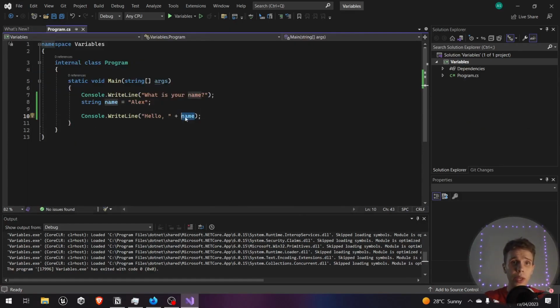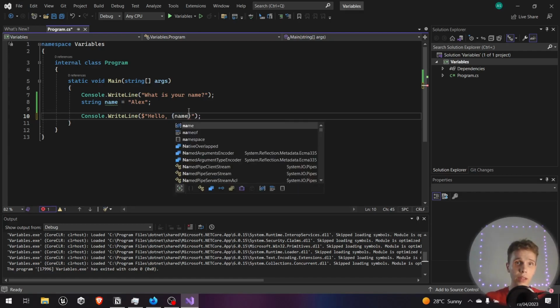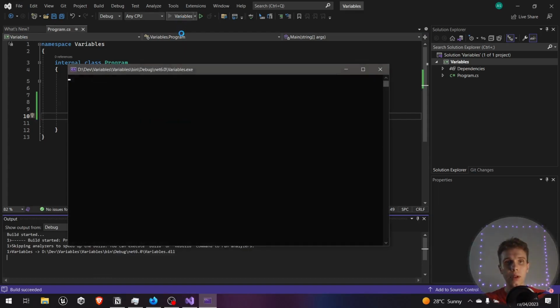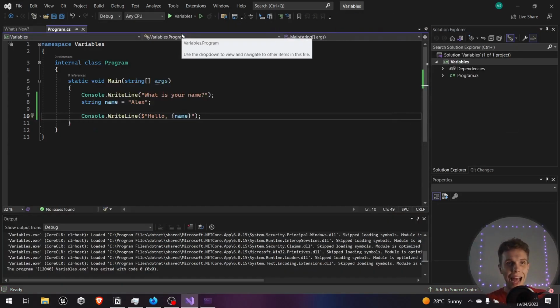Now another way that we can print that is we can say hello, and if we put this $ sign here before the string, we're going to let C# know that this is a formatted string, which means that we can put variables inside this string. And the way we do that is we put the brackets here, and then we just put the name of our variable here. So the result is going to be the same. It's going to again print Alex.